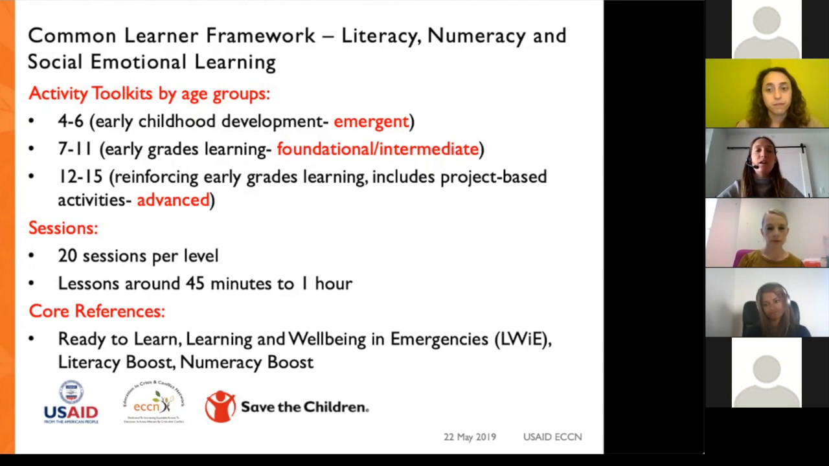And so there are 20 sessions for each activity toolkit for each developmental level, and each activity session is roughly 45 minutes to an hour. And as I mentioned, all of these activities have been pulled from various Save the Children programs. So for teaching literacy and numeracy skills, we're pulling from our evidence-based literacy boost and numeracy boost programs. To support social emotional learning, we're pulling from our learning and well-being in emergencies program, and also the Ready to Learn for ECCD age children.